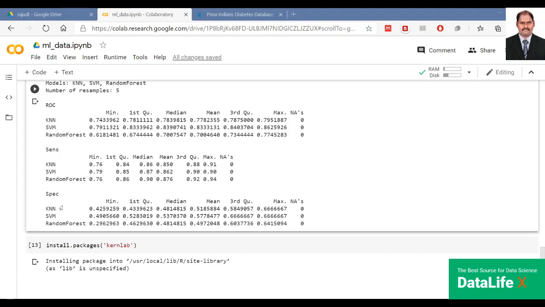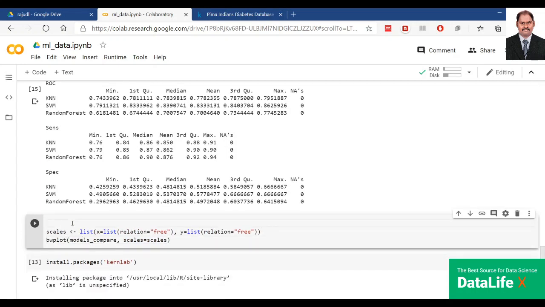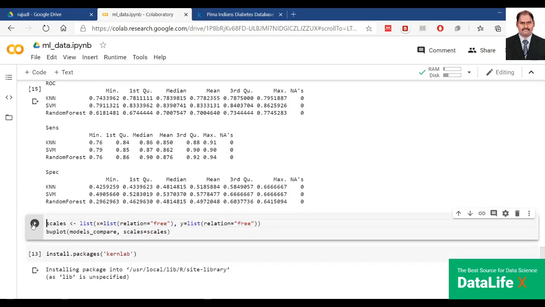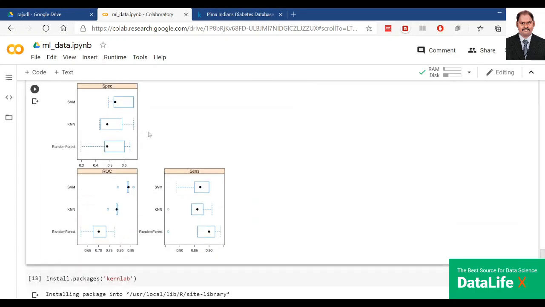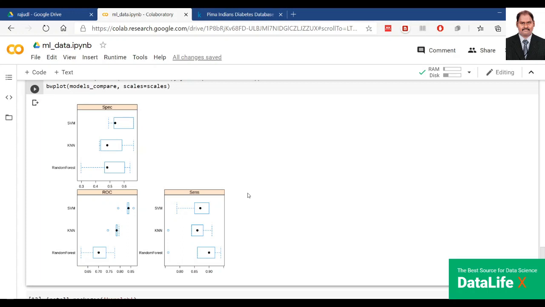You can also have a very nice representation in a graphical plot by running this statement. If you run this particular statement, you can have a representation of the various performance metrics using a box and whiskers plot. Here you can see the performance metrics of all the classifiers, SVM, KNN and random forest. By this you can have some idea about the performance of each classifier.